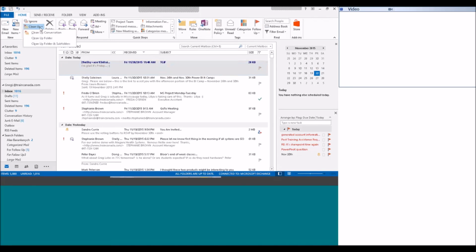The cleanup button cleans up your conversations. So it gets rid of all that back and forth and back and forth. You can clean up a conversation, you can clean up a whole folder, you can even clean up the subfolders too. And when you accidentally get added to an email that has absolutely nothing to do with you, you can ignore the entire thread. And then it just goes to junk.